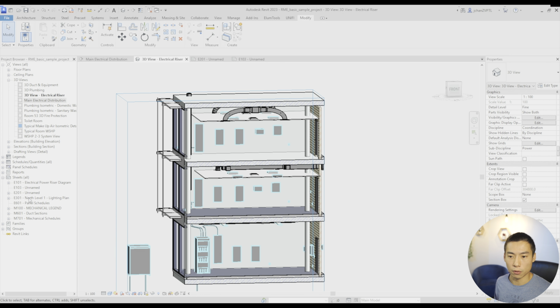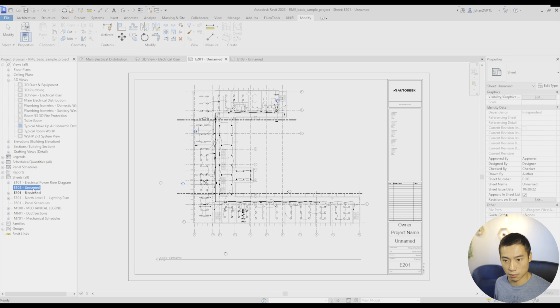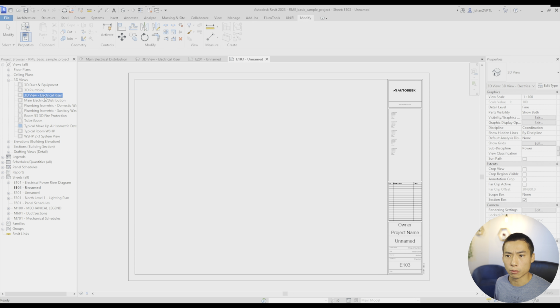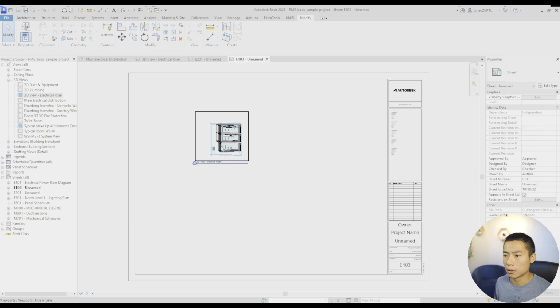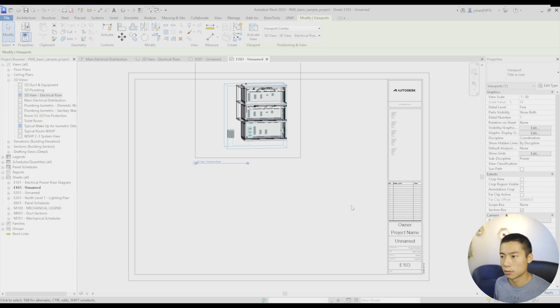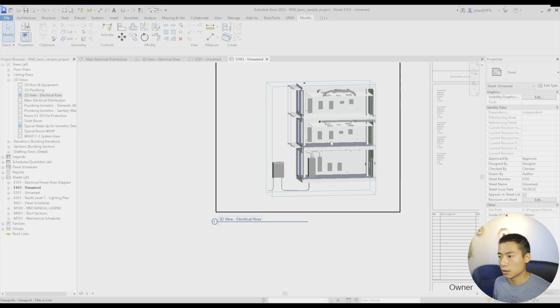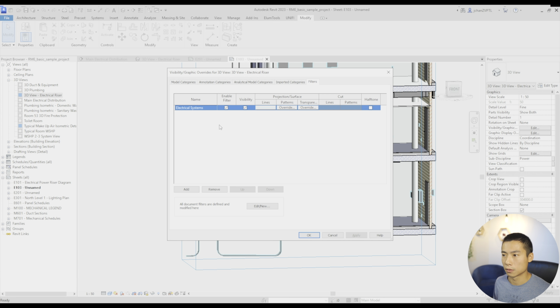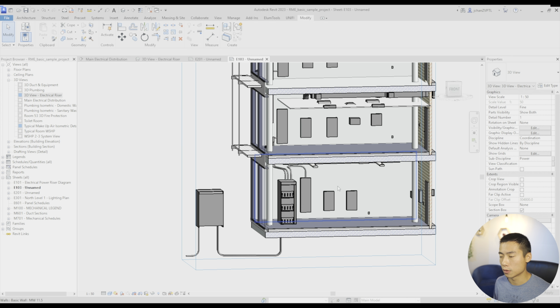If someone was orbiting it around and then forgets to put it back to the original view, the view on the sheet will be orbited as well. So if you want to show it and present it, make sure you lock it. 3D view electrical riser. Drag that, put it right here. And we can make this maybe a little bit bigger. There we go. Also, probably can turn off your filter if you don't need that to show. All right, and there you go. Now you have a 3D view on your drawing.